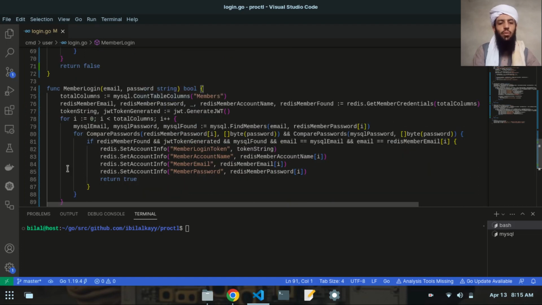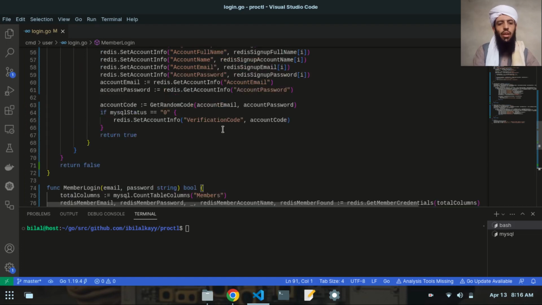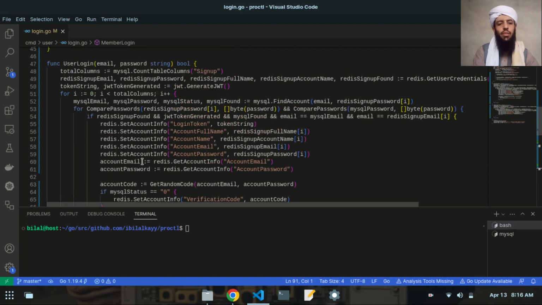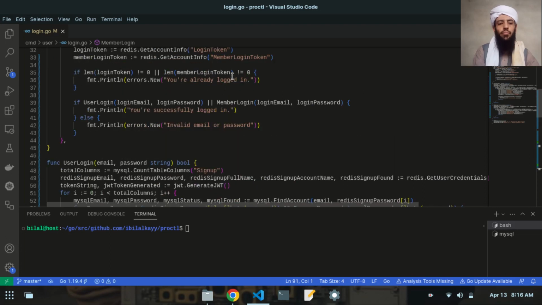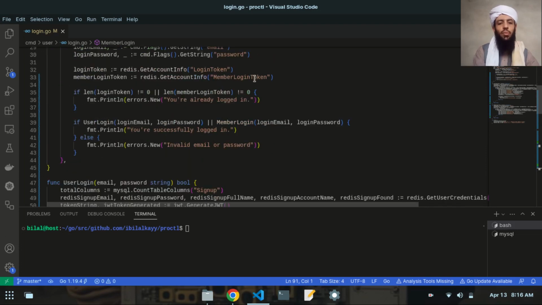So basically this will contain member credentials and allow us to log in as a member, and this will allow us to log in as a user or the sign up user. Alright, so basically this was the point that I was talking about, that if the login token or the member login token is not empty, if it is filled with some kind of data, then it will show me this message, otherwise it will run this command. Alright, so in both of the cases, it will first check this, and if it is checked, then it will move to this command.